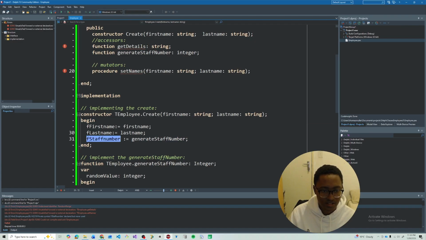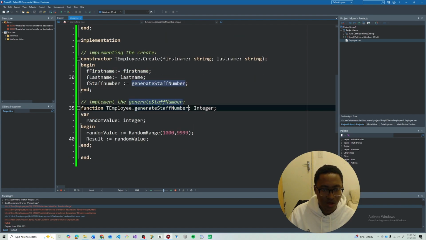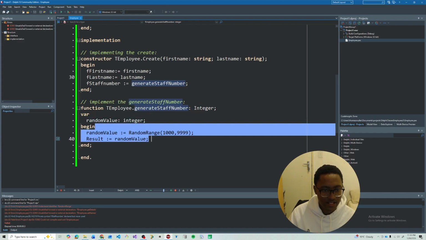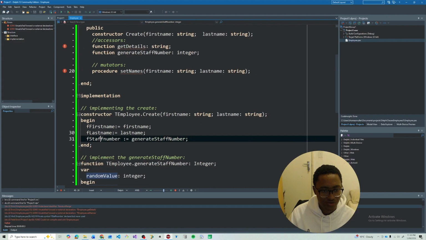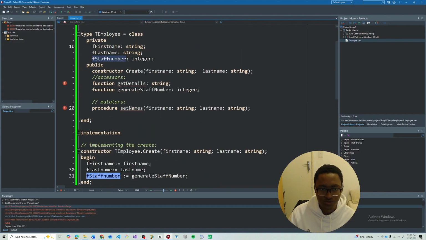So this stuff number has now been filled based off of this generate stuff number function. So whenever we call this generate stuff number, it calls this, and that basically generates a random value for us, and it returns the random value. So this is now equal to a random value. Okay, so let's continue creating our other functions.